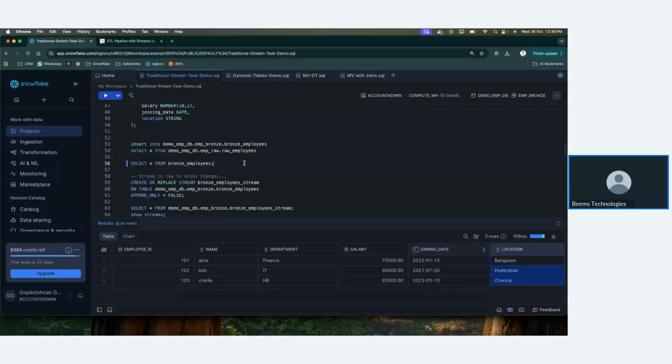Now we are going to create one stream. Why are we creating this stream? First of all, in this bronze table, we have 3 records. Before going to this explanation, I would like to tell something about streams. Streams are one of the Snowflake features that help us capture the changes of a particular table. Whatever records are changed, it may be an insert, or a delete, or an update, or anything. If the table records get changed, the stream will capture the changes.